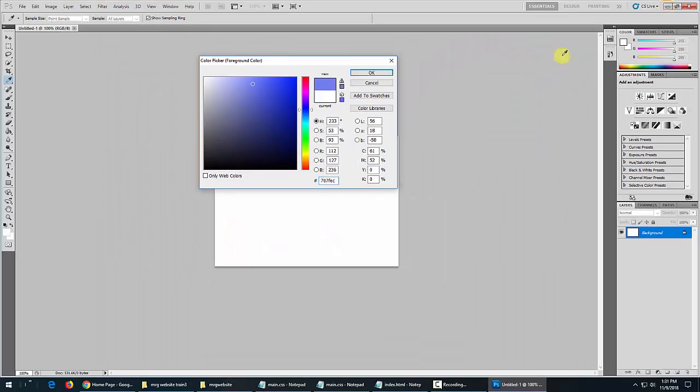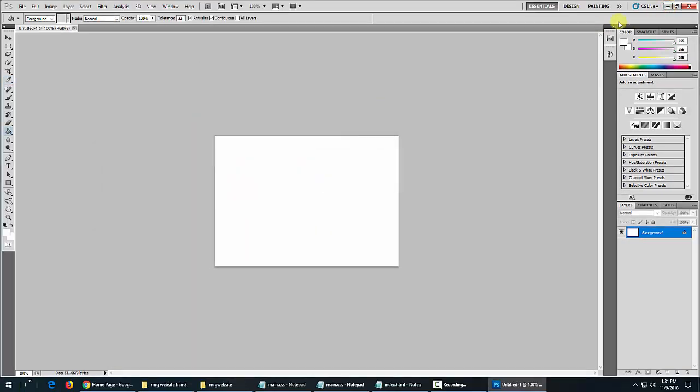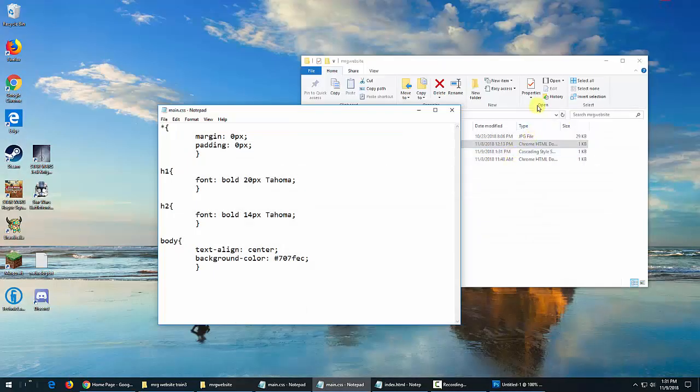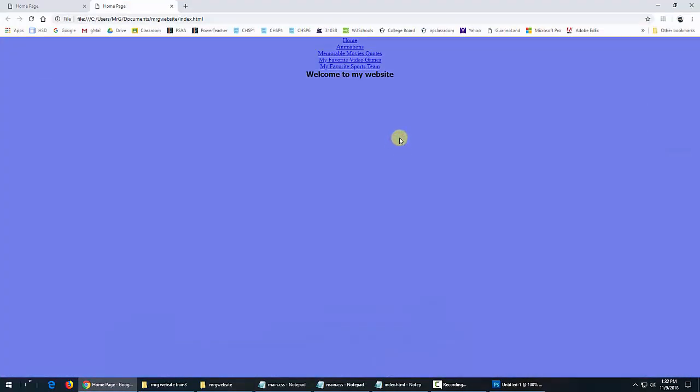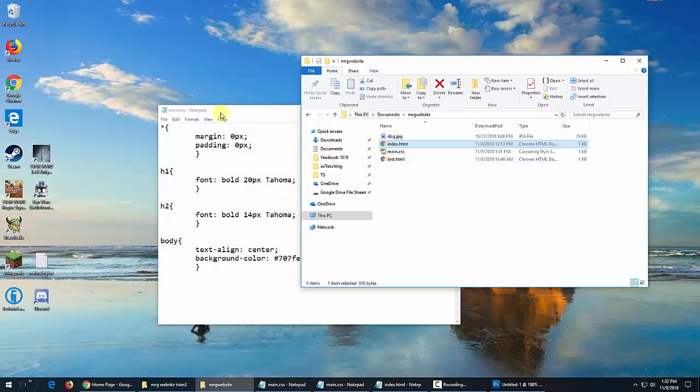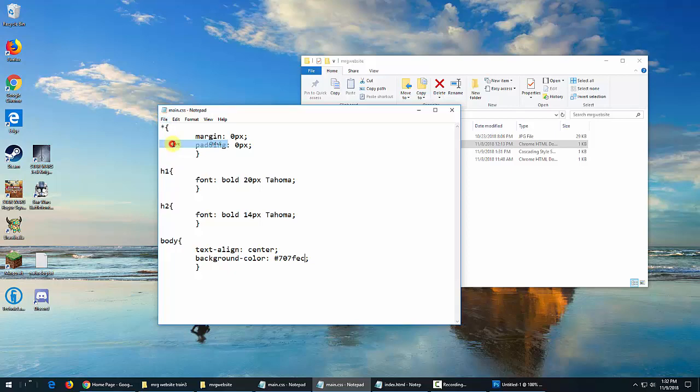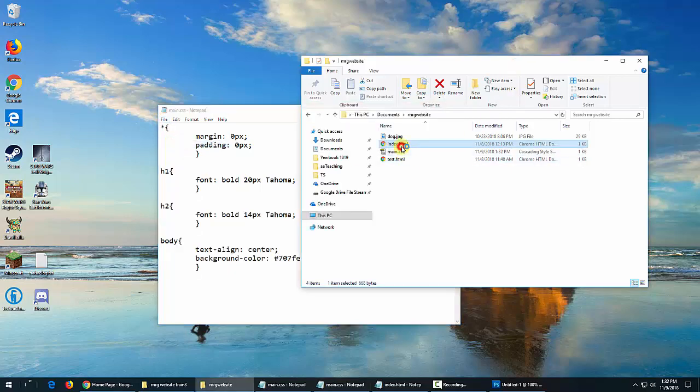And let me minimize Photoshop, and go back to Index, and open that, and it should be that color. And actually, I'm not too good with, did I save this? I'm not too good with colors, so I don't even know if that's the color I picked.